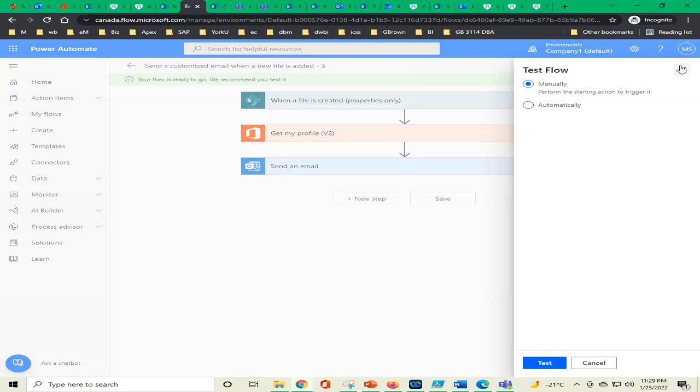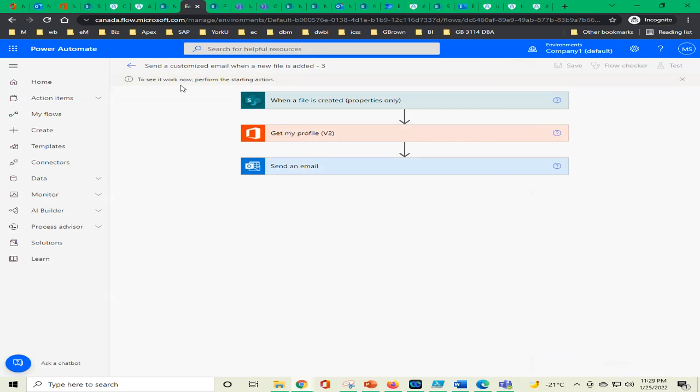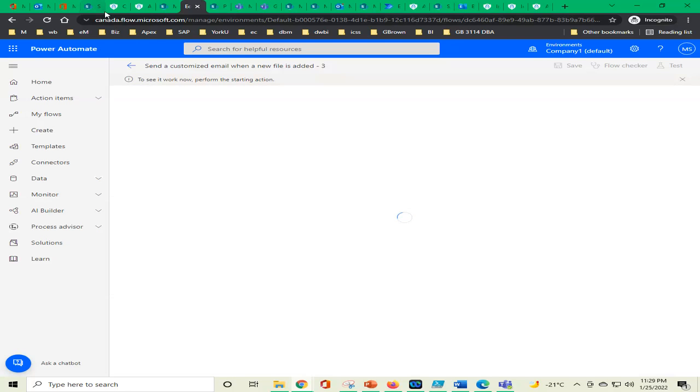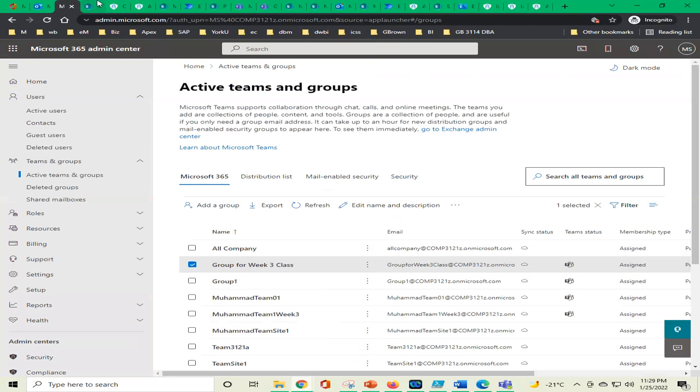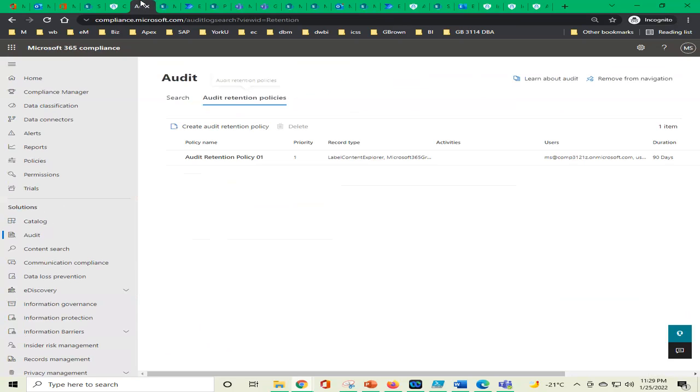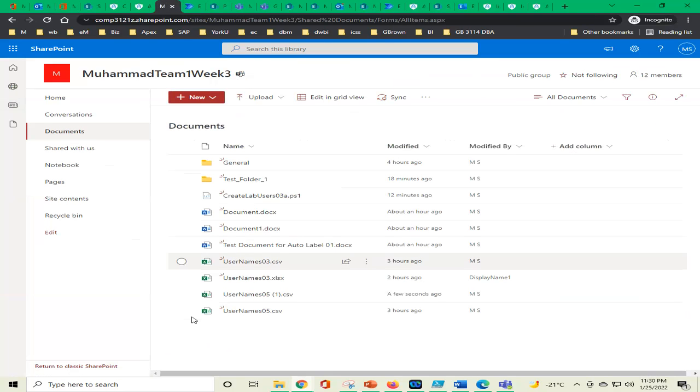Okay, test it. Manually perform the starting action to the trigger. Test to see the workflow perform the starting action. Now the starting action, I know what is starting action. To add some file into my website. This is my website. These are my documents. And here I want to add a file. Before was added 5. Now I want to add 10 or 100. Okay, I add 10 now.